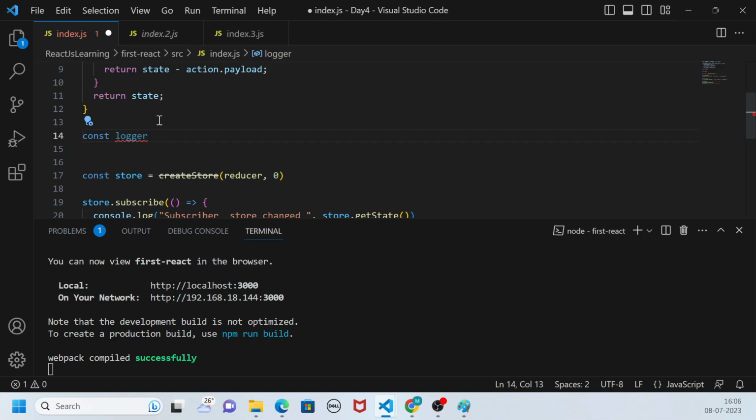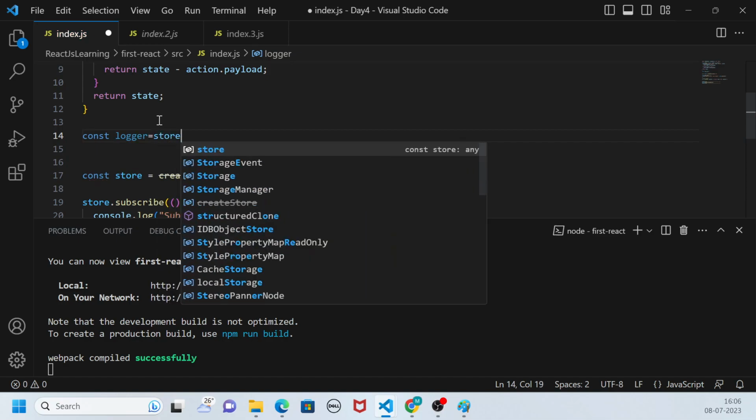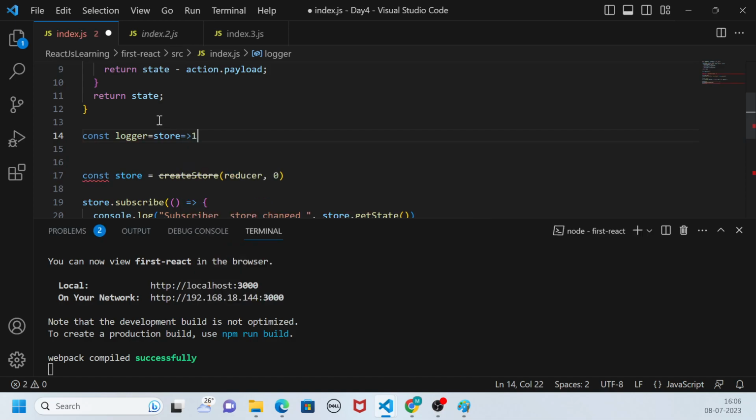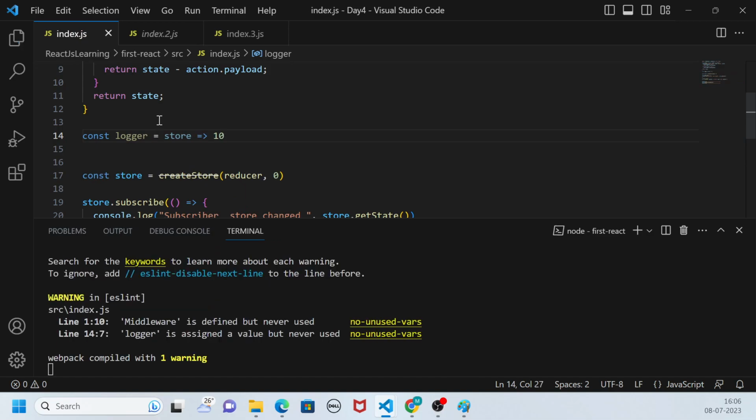So now I'll bring a logger. So logger. See, I'm telling store goes to 10. Read this, please. Store goes to 10 means, how do you read this? Logger. Correct. Logger is a function which takes a parameter store and returns 10.